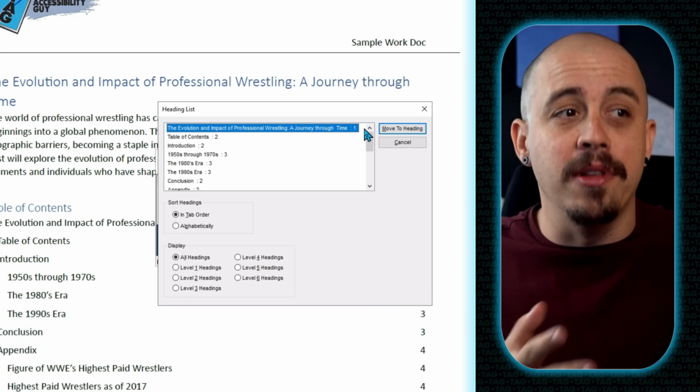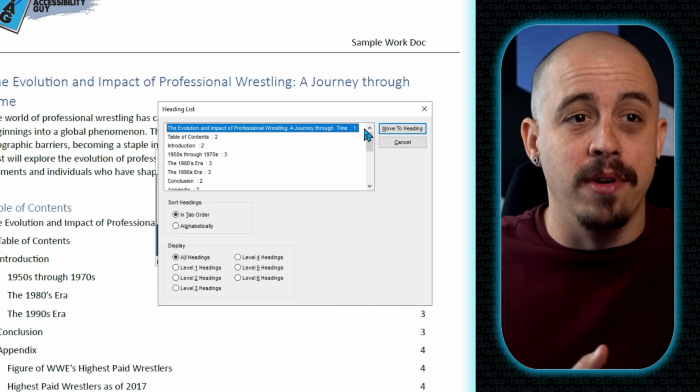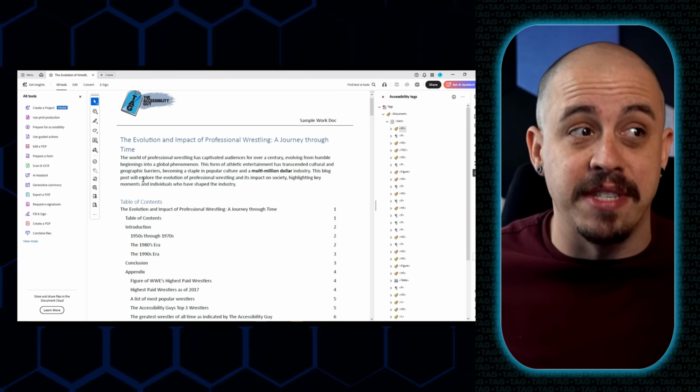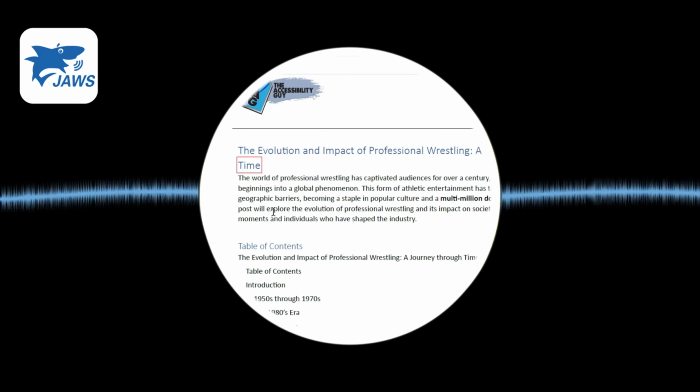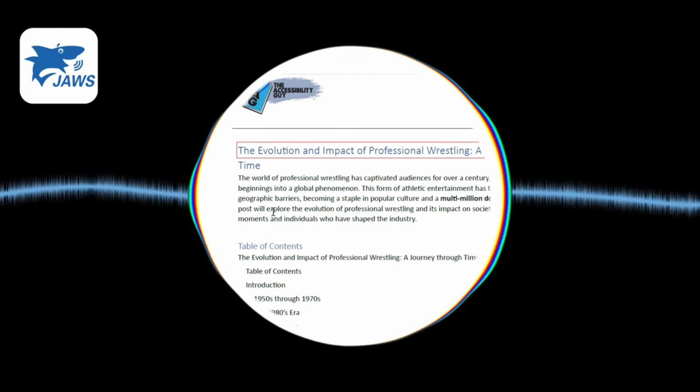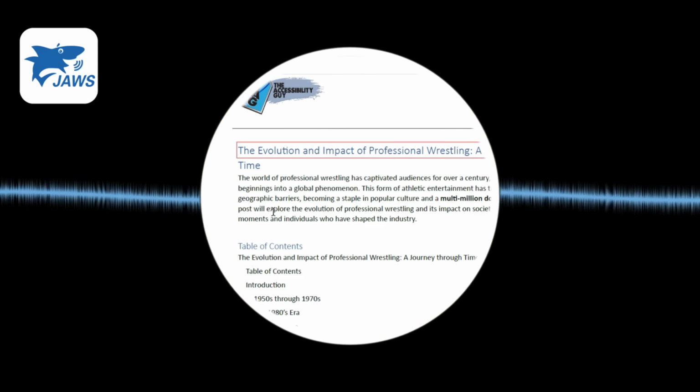So this is a simple example to show what will happen when you have headings or when you don't have headings. If we navigate to a heading in our document, it should announce it via the screen reader. Heading level 1, the evolution and impact of professional wrestling: a journey through. The way that I'm navigating right now is just using my arrow keys, and it's just reading the top line, which is why it's announcing that way. But it did announce that it was a heading level 1 in the text, and it gives us that structural element that we can jump to, as I showed previously.